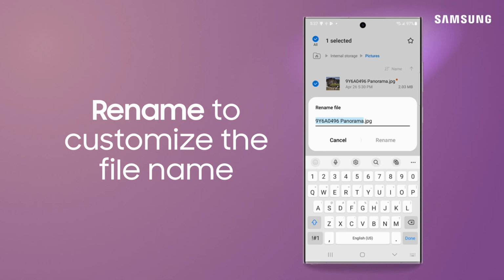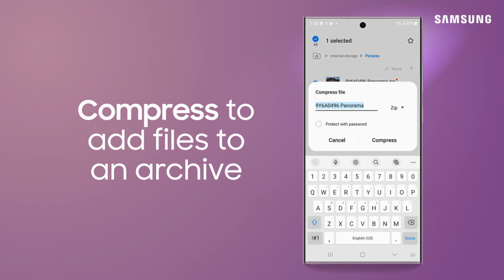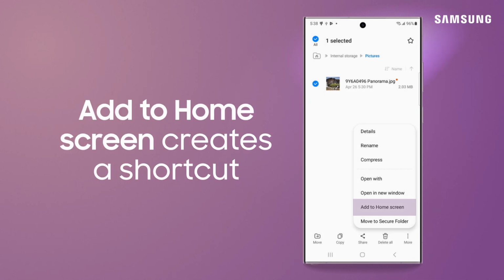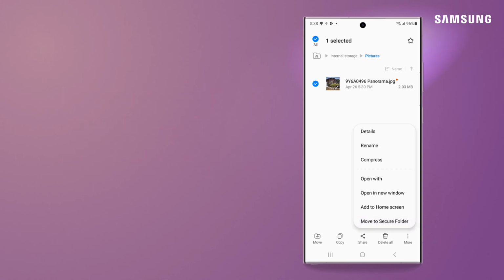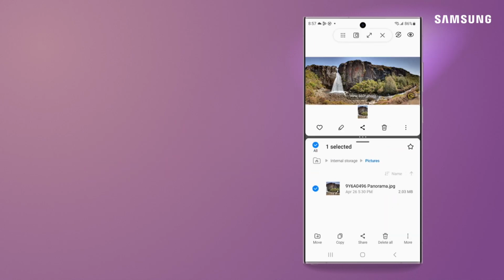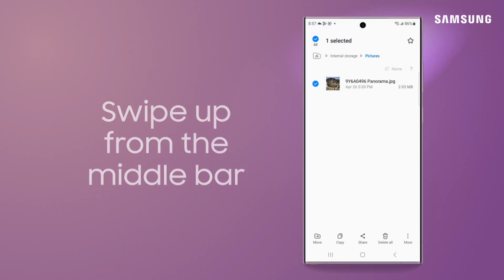Rename your file to change up the title. Compress is helpful when you have a group of files to post to a file sharing service, for instance. Add to home screen creates a shortcut. And try move to secure folder for extra security. You can open in new window to open your file in the appropriate app in a split screen view. To close this new window, swipe up from the middle bar.